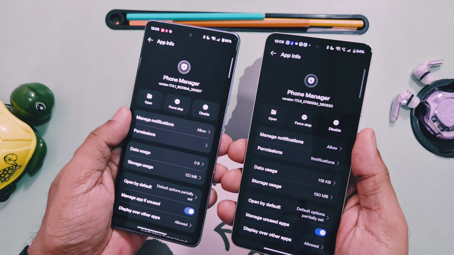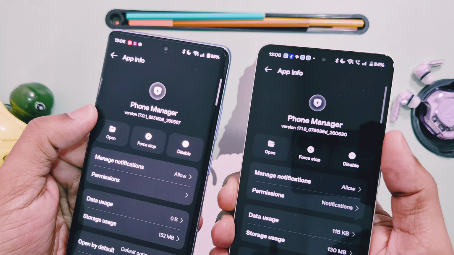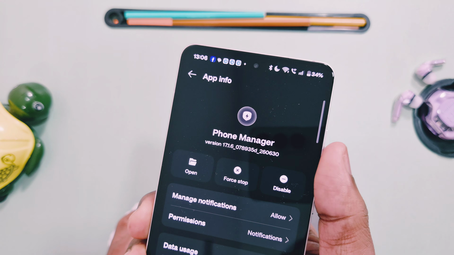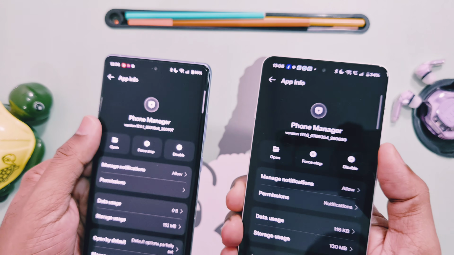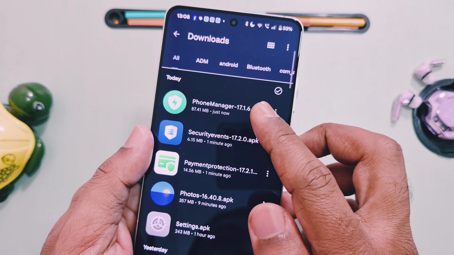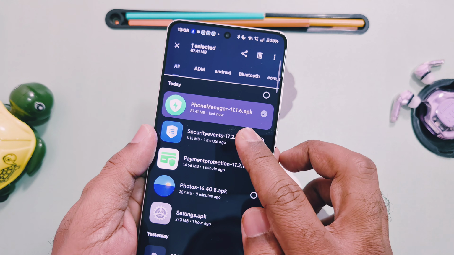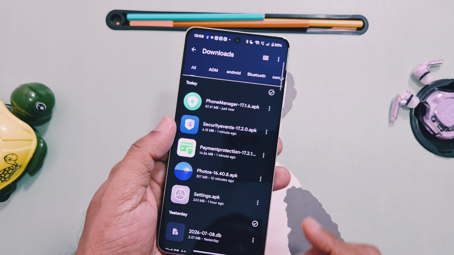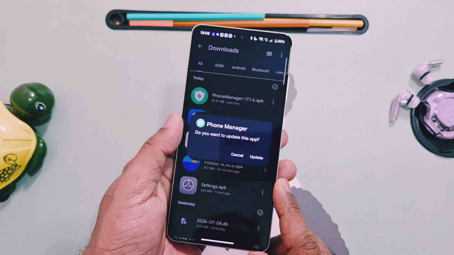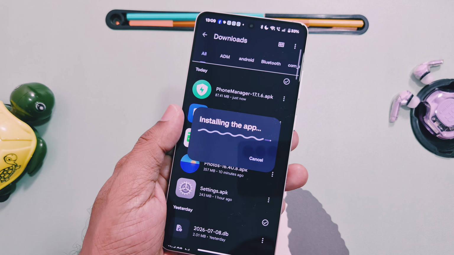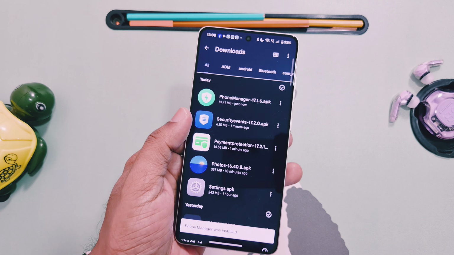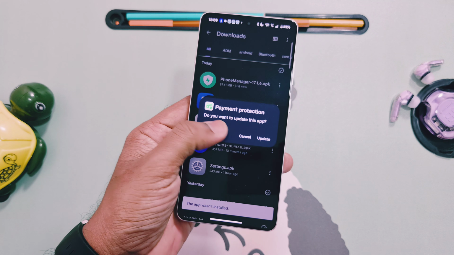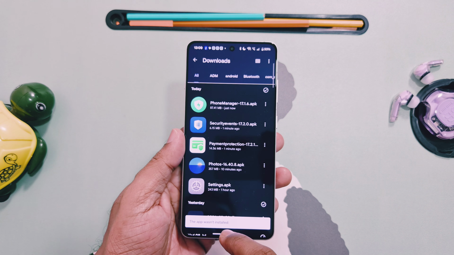Now let's talk about the phone manager. In my OnePlus 12R, I am using the older phone manager version 17.0.1. While on my OnePlus 13R, I have installed the new version 17.1.6 along with the latest security events and payment protection applications which are extracted from OxygenOS 16.0.9. Simply download these three applications from the link given in the video description. Install the new phone manager application first, then install security events and payment protection applications.